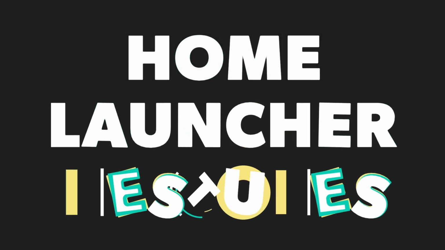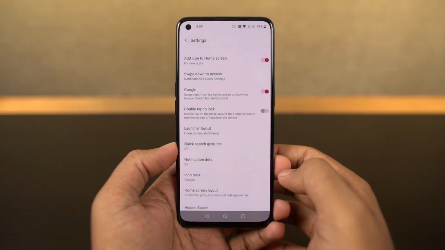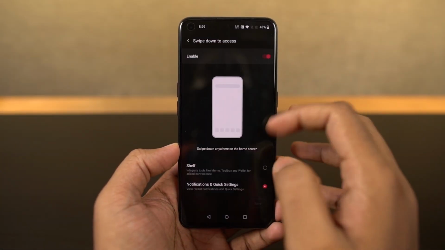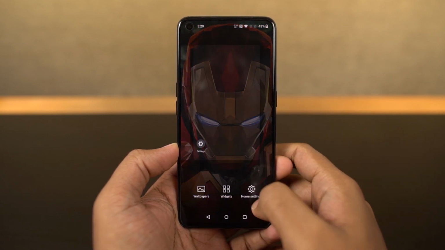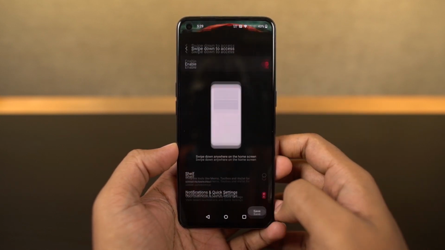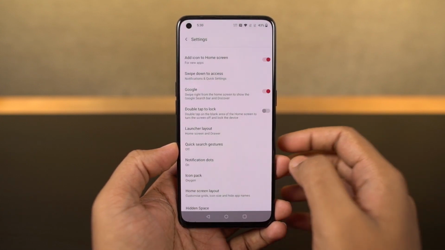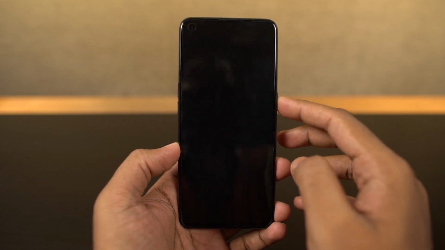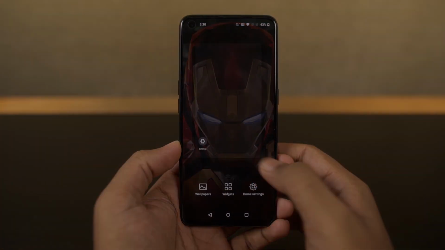Next, I'm going to show you some handy home screen gestures. Now by default, when you're on the home screen, you can do a swipe down gesture to pull down the notification bar. You can do a swipe up gesture to open the app drawer. Besides that, we can also do a double tap to sleep. This feature is disabled by default, and you can enable it from the home screen settings. Once you enable double tap to sleep, just double tap in an empty area on the home screen to put your phone to sleep.